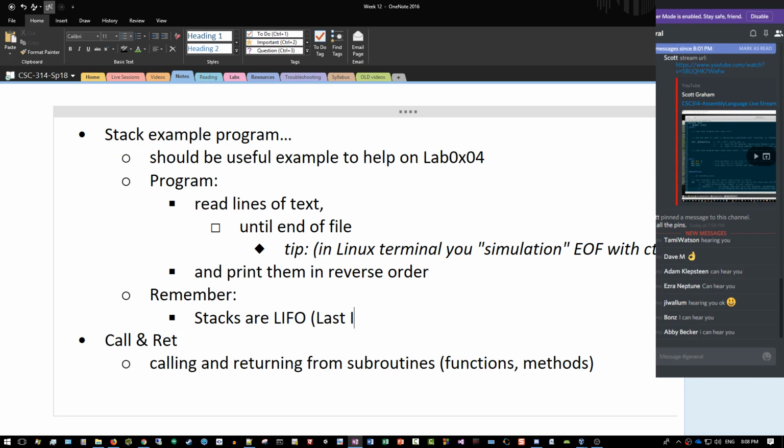Last in, first out. So a stack is actually a very natural kind of thing to use for this kind of reversal problem. We might have used it back when we reversed the individual characters on a single line, and we did that over and over again as an example program way back when. That's something that could have used the stack as well.